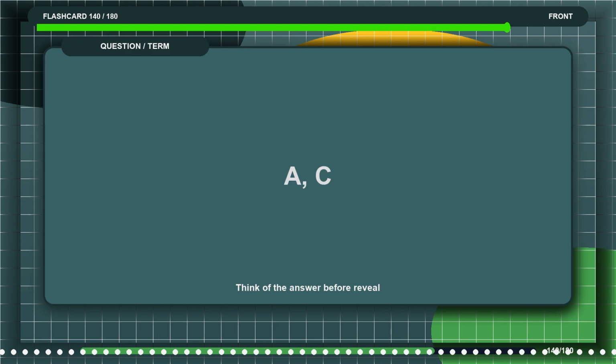Flashcard 140. A, C. Think of the answer before the reveal.